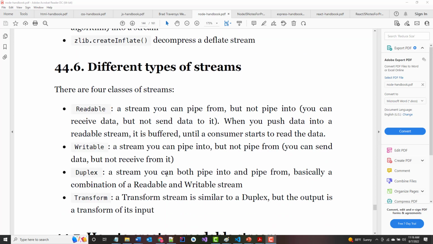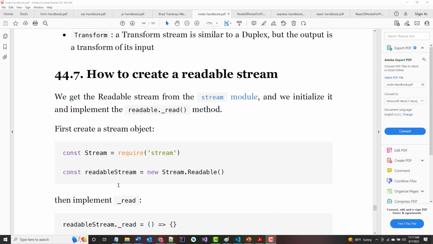There are four classes of streams. Readable, which as it says, is a stream you can pipe from but not pipe into. Writable, where you can pipe into it but you can't pipe from it. Duplex, where you can both pipe into it and pipe from it. It's a combination, as it says, of a readable stream and a writable stream. And transform, which is similar to duplex, but the output is a transform of its input.